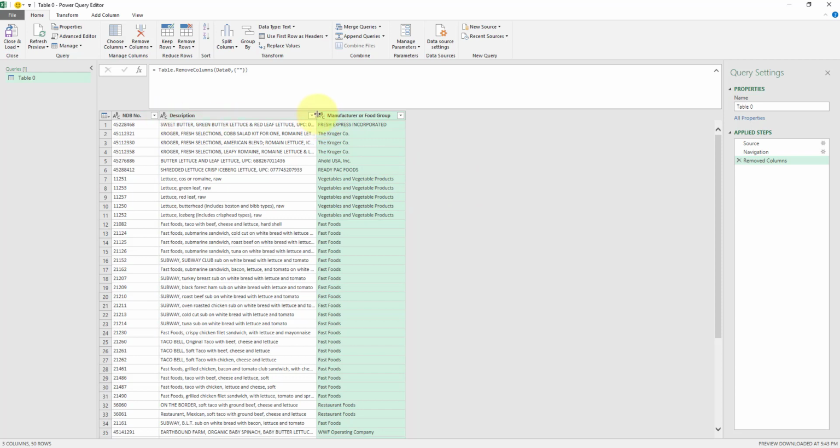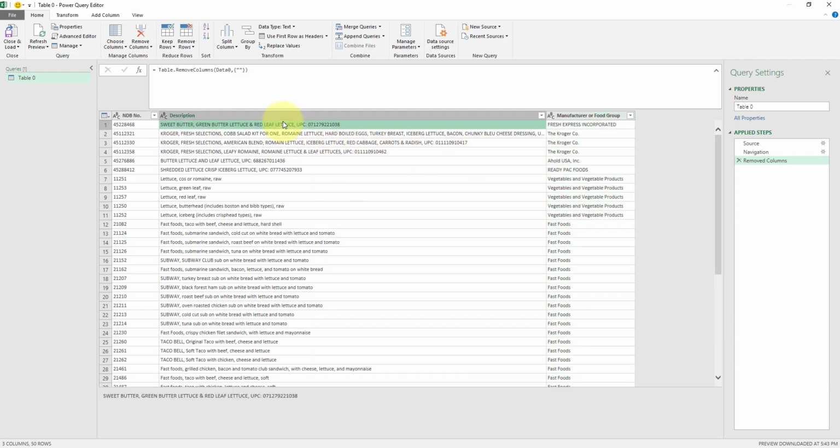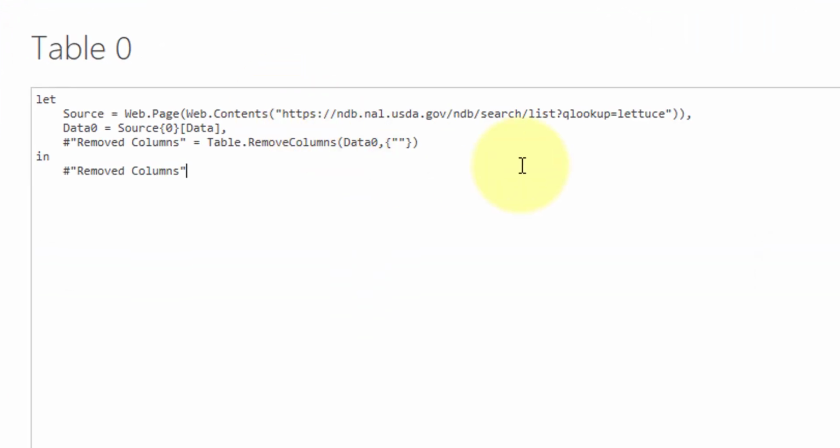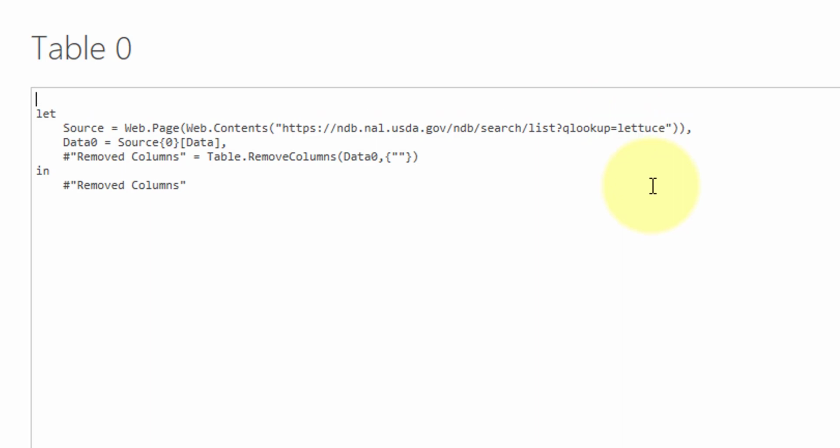But what I'd like to do is go to our advanced editor here on the Home tab. Just take a look at this Power Query M language code. So we have Q lookup equals lettuce. Well, instead of lettuce, really what we would like to do is create a UDF, so a user-defined function. This way we could loop through all kinds of different produce. So let's go ahead and do this.